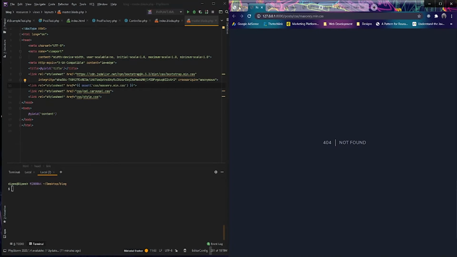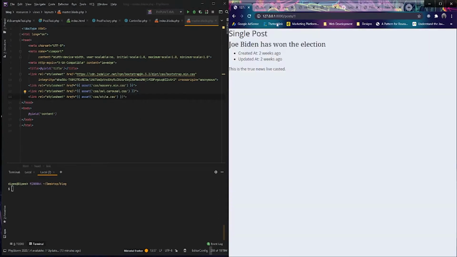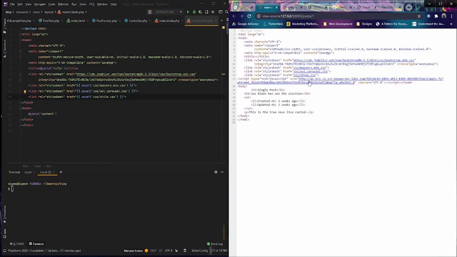Now let's do the remaining part. We are gonna do the same to this thing also. So let's see, the whole thing is now styled. Now it will also be loaded, as you can see here.